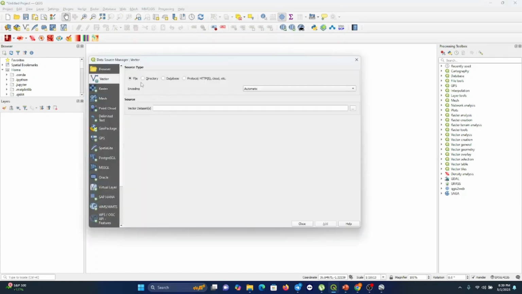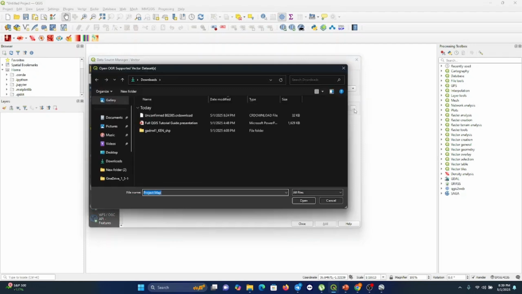Now here there is this source type, file. You are adding it as a file. Do not pick another one like the protocol HTTP or database or directory. Just select file and it is selected automatically here. Then the next thing that you do is you go to the source. So you click on these 3 dots here. Then it will take you to where you have downloaded your file from the website and you have installed it in your laptop. Then you will double click on it.